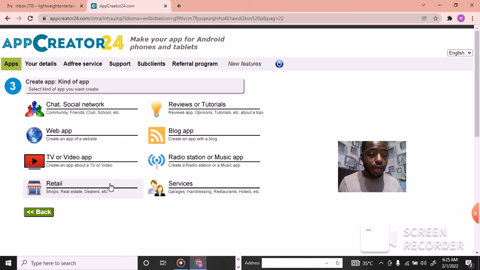This is where you actually start your work from. These are the sections of the app you could create. This is a chat app, web app, a TV or video app. With this TV or video app, you can create apps like TikTok, YouTube, Instagram, and the rest. This is where you create an app that looks like an e-commerce app, for real estate, shops, and those selling clothes, electronics, and the rest. This is where you create your app for your e-commerce business.